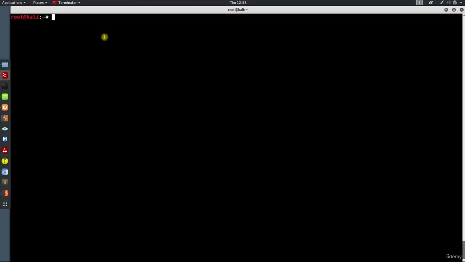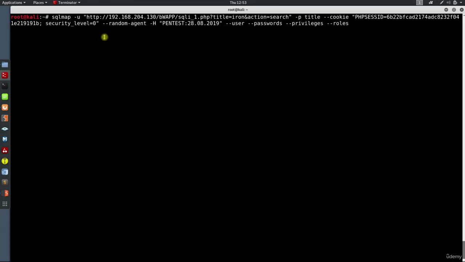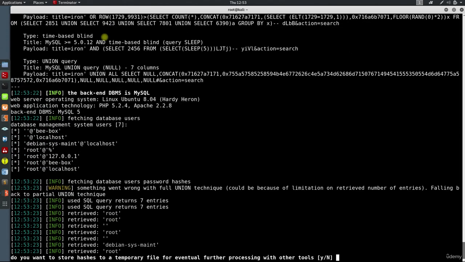Now I'm going to run this one. --users is my parameter for getting database users, and the --passwords parameter for passwords of the database users. You can also get their privileges and roles also. So I think the parameters are clear. It gathers users, then passwords, and then it can even crack the hashes for you. So accept it by hitting enter.